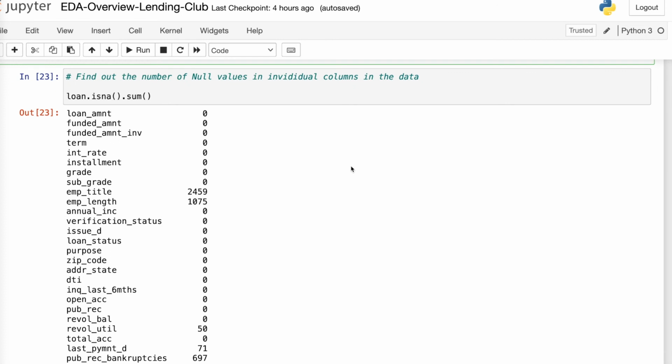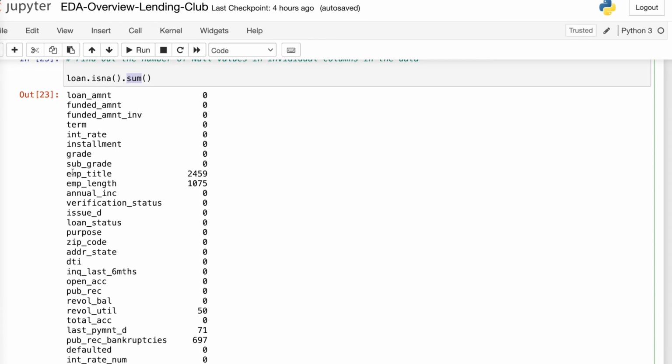The info function is one way we have found out which of the fields have null values, but there is another direct way of doing it. Use the data frame name, isnull function, and sum of it is going to give you the number of null values existing in each of these features.